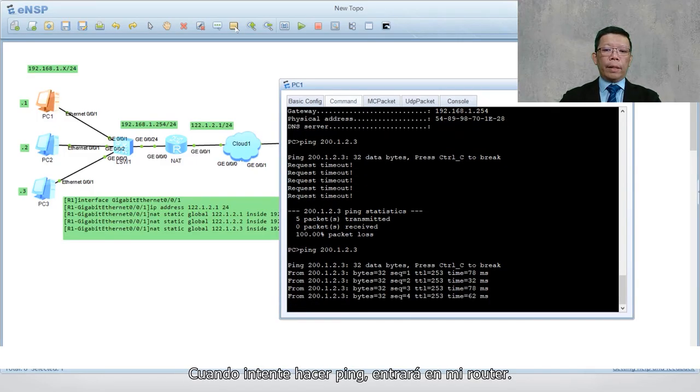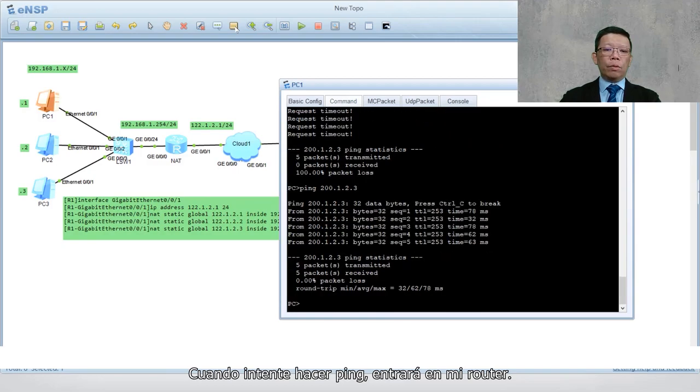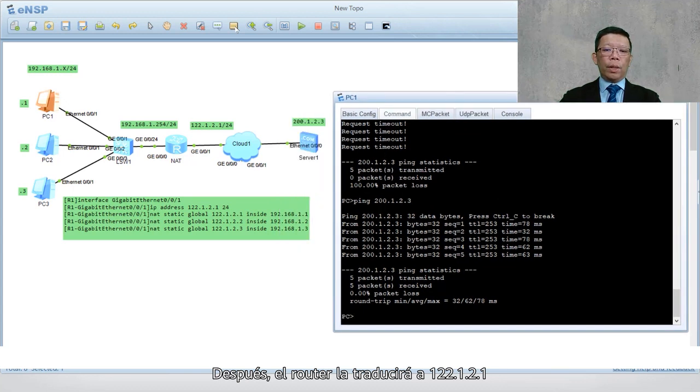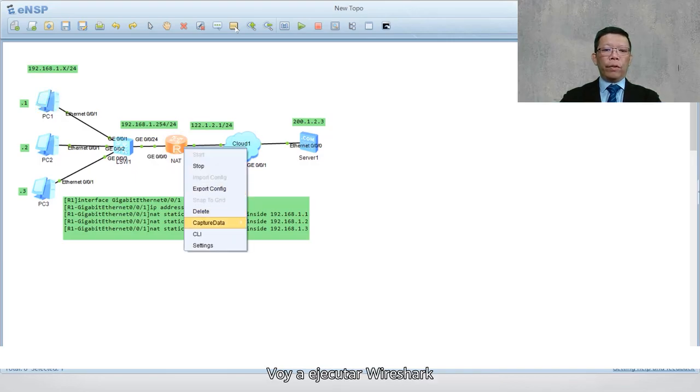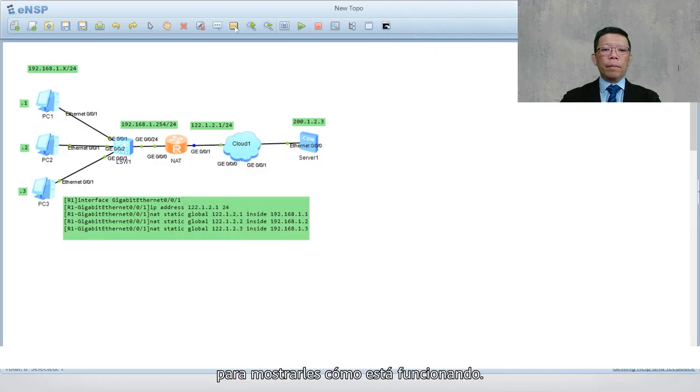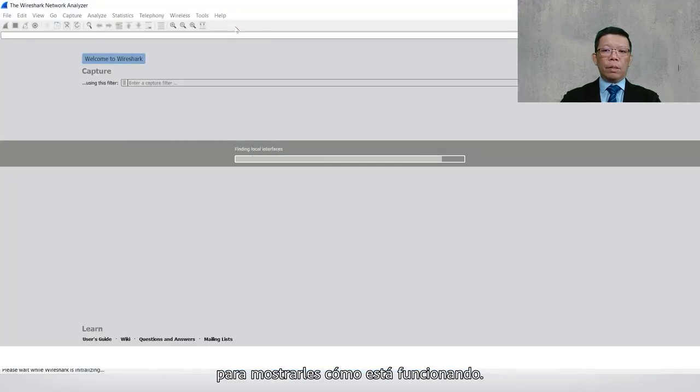When I try to do a ping, what it does is go into my router. Then my router will translate it into 122.1.2.11 and send it to the server. Now if you want to verify this, what I'm going to do is run Wireshark and show you how this is working.